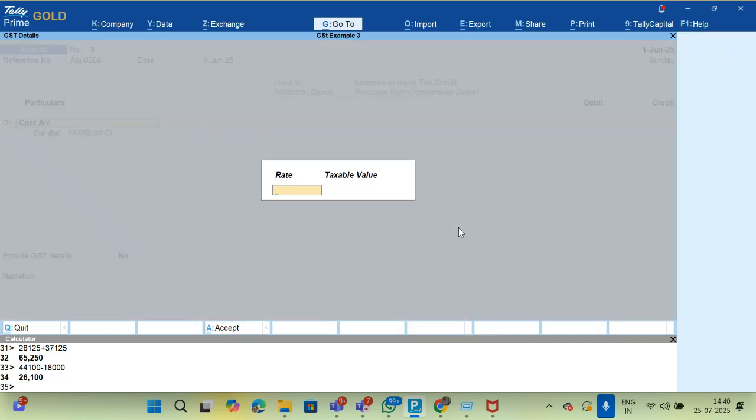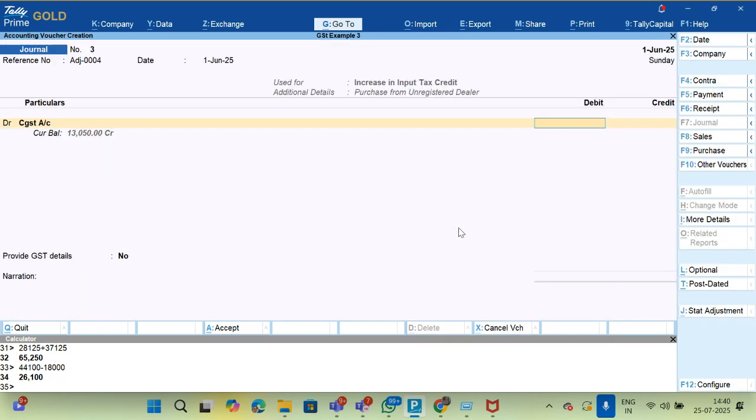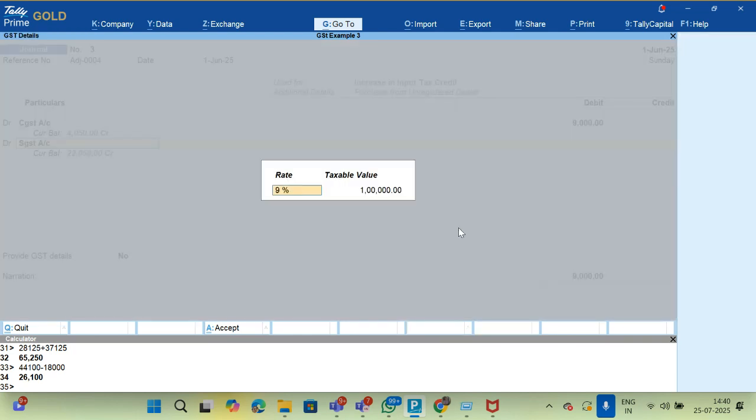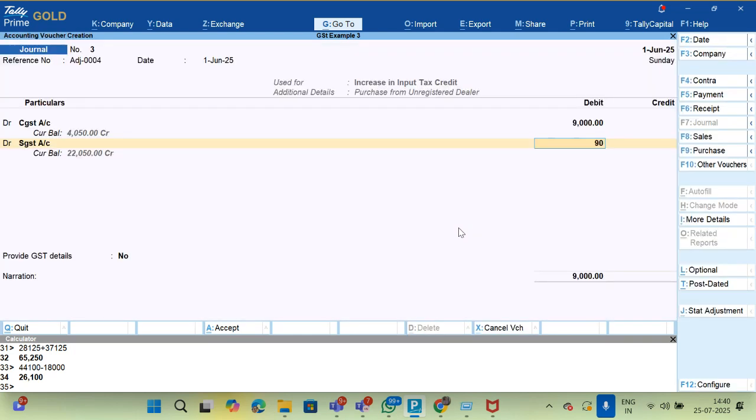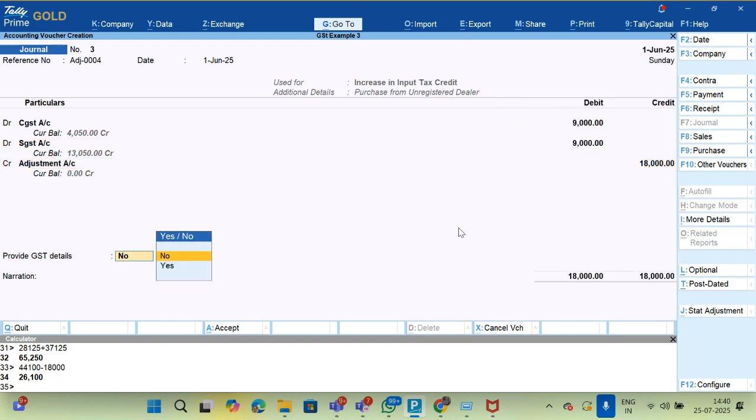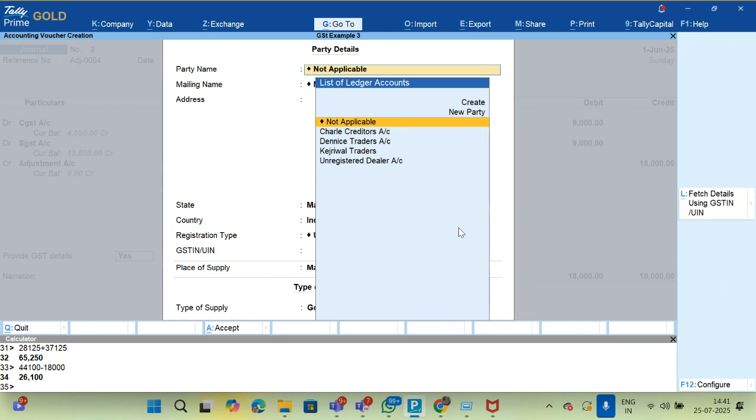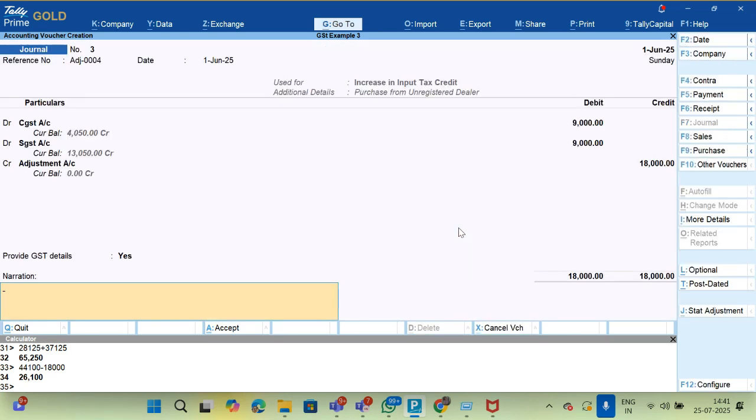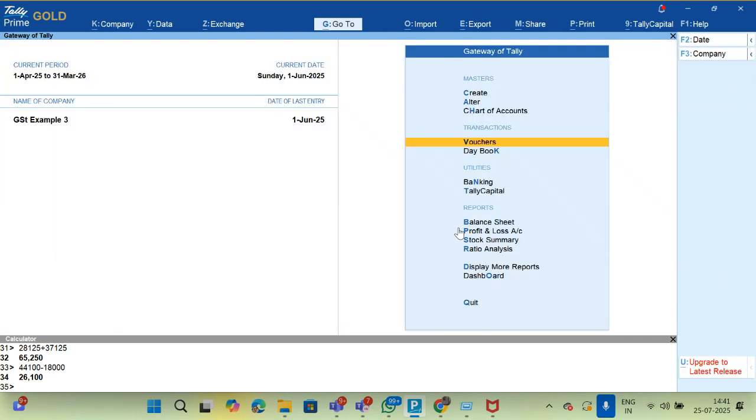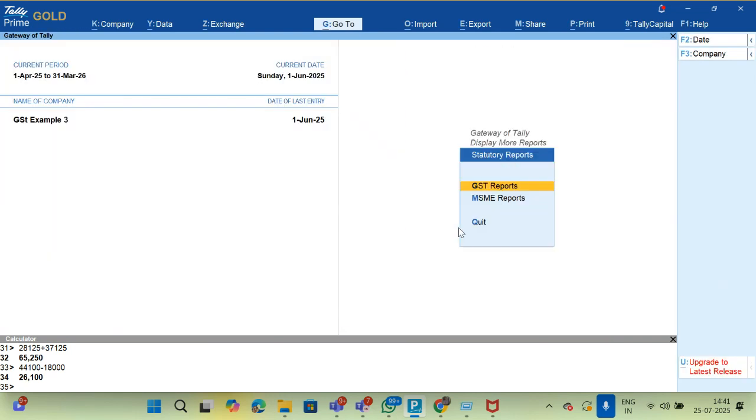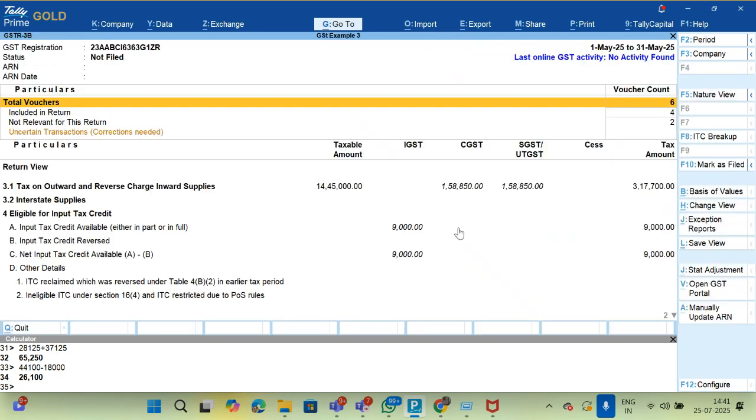CGST account 9%, 1 lakh 9,000. SGST 9,000. And to adjustment. Now your adjustment account is there. Provide GST details, then unregistered dealer. Control A, Control A. This is a very important entry. Now you can check in the display, statutory report, GST report. Now you can check 3B.